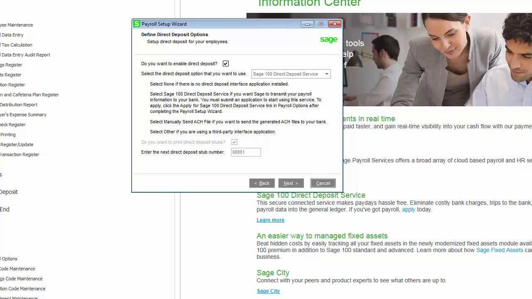This page allows you to enable direct deposit for your employees. If you enable direct deposit, you will need to select the interface application you want to use. Select the Sage 100 direct deposit service if you want Sage to transmit your payroll information directly to your bank. Select the option Manually Send ACH File if you want to send the generated ACH files to your bank, or select Other if you are using a third-party interface application.